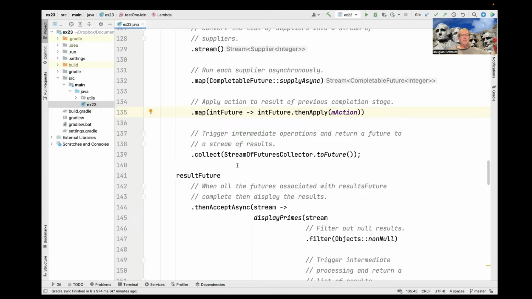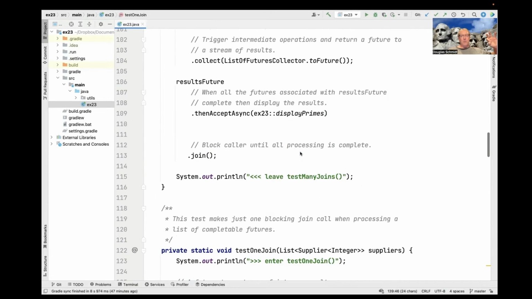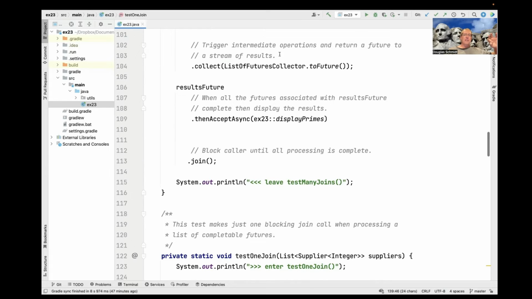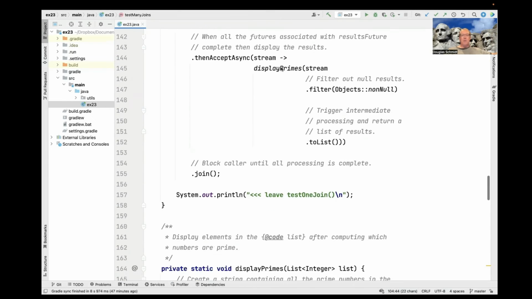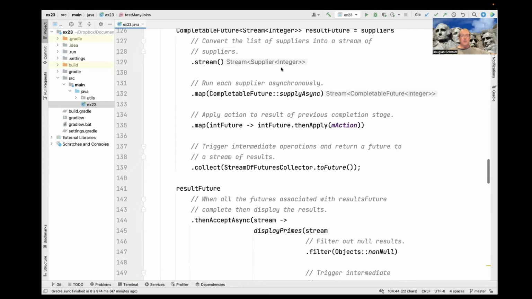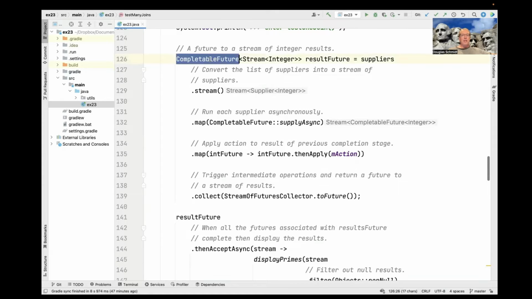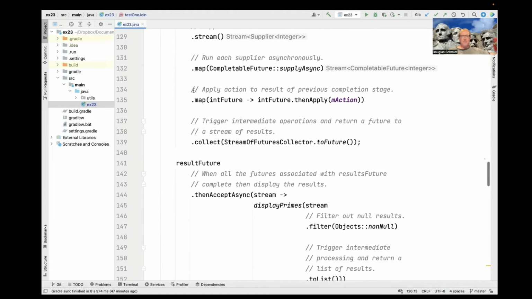They haven't completed yet. And just for kicks, we're going to use the stream of futures collector, which is a slight variant of the one we looked at before, which was the list of futures collector. And we're going to end up with a stream of these things. So you can see here, we end up with a completable future to a stream of integers. And let's make this a var just to make it a little bit more concise.